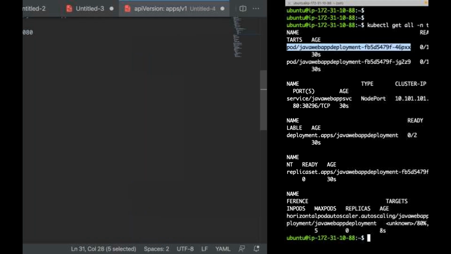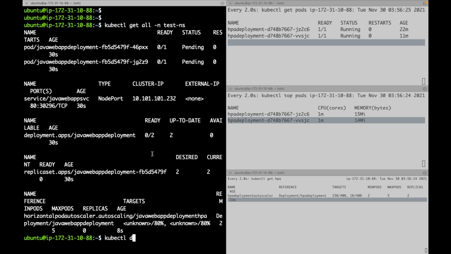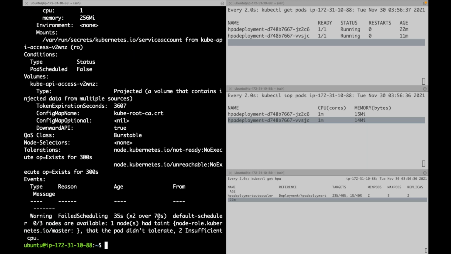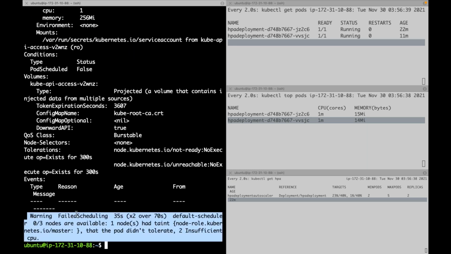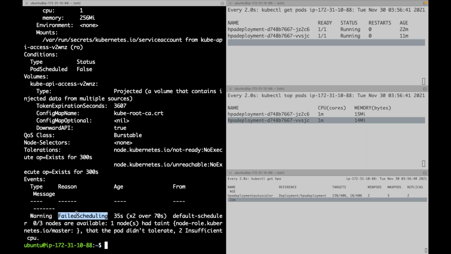How can I troubleshoot? Can I describe my pod and see why? What is the problem? What can you understand by this? Scheduling has failed. The scheduler is not able to find any node for this pod. What is it trying to say? 0 by 3 nodes are available. One node has a taint, the master node has a taint that the pod doesn't tolerate.